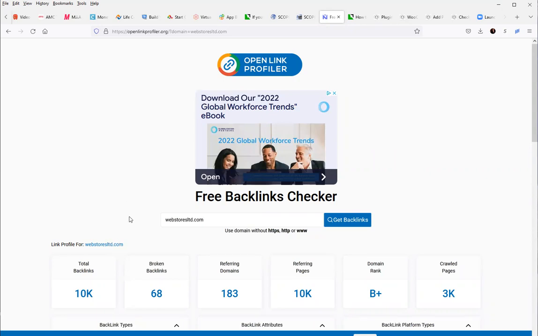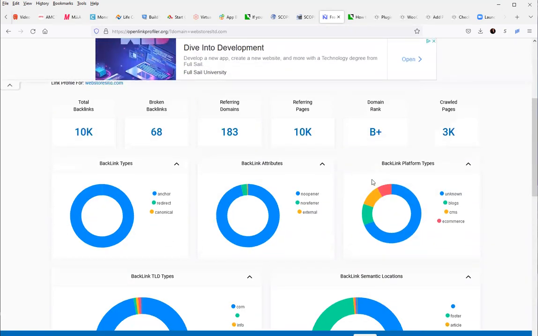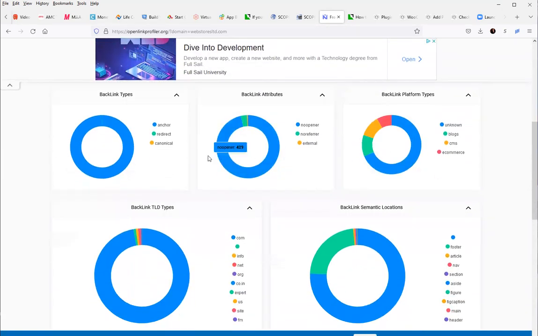So for webstoreslimited.com, I've got 10,000 backlinks from 183 different sites, giving me a domain rank of a B+. And it's crawled 3,000 pages. Now, as I slide down here, you can see I actually get some other information, such as where the backlinks are coming from, the TLD or top level domain types. Most of them are coming from a .com.